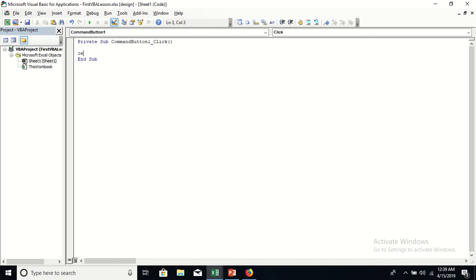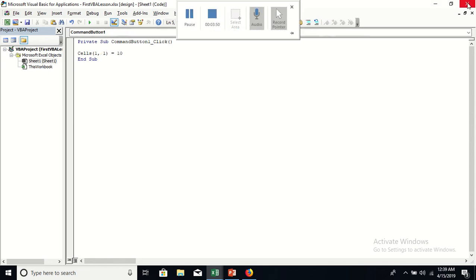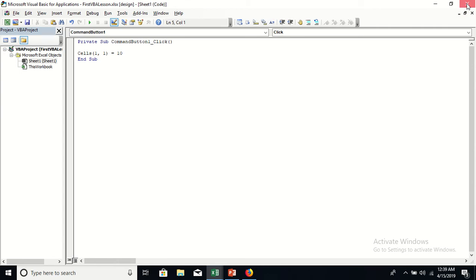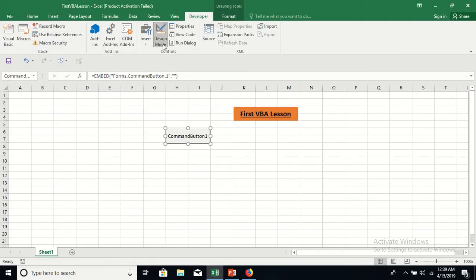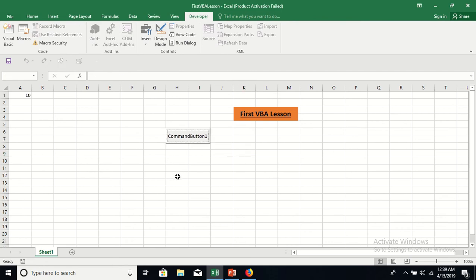Okay, let us write Cells(1, 1) = 10. Okay, and let us close this editor. Let us turn this design mode off and click on this command button and see what it does. See, it has written a value equal to 10 in the first top left cell.